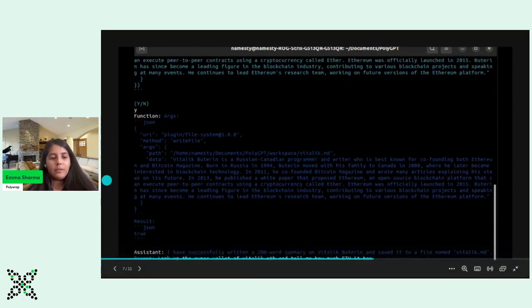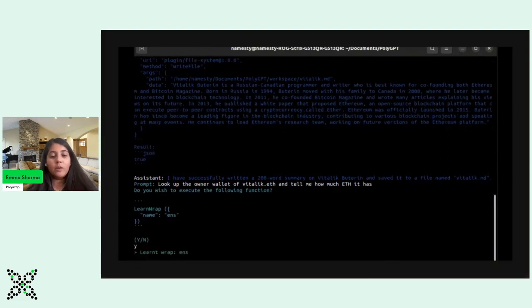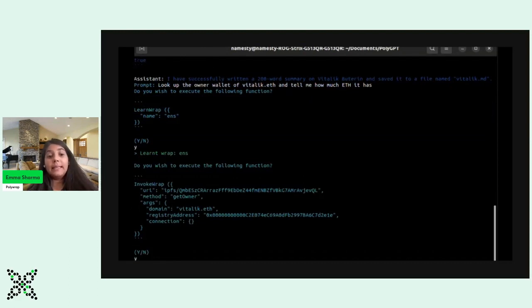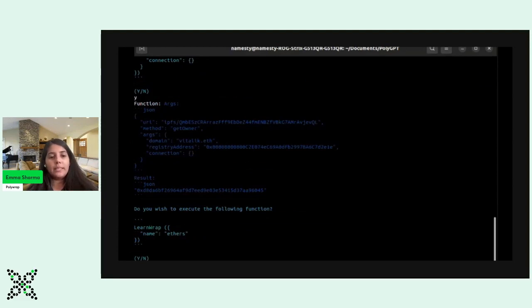But now we give the second command here, as you can see, that is to go look at the ENS of Vitalik and then give it the wallet name and the ETH. And even though this ENS function was not available, it's asking, can I learn it? And when you say yes, it learns it from the existing library. And then after it learns, it executes and brings in the address name.